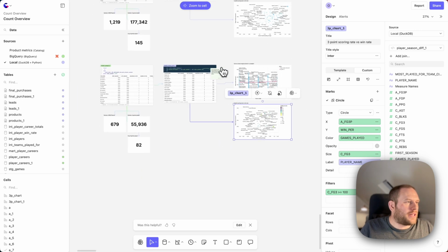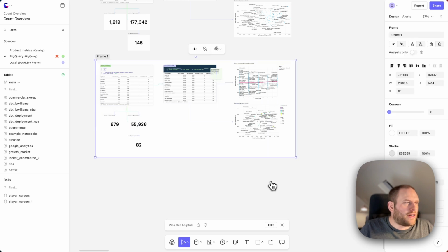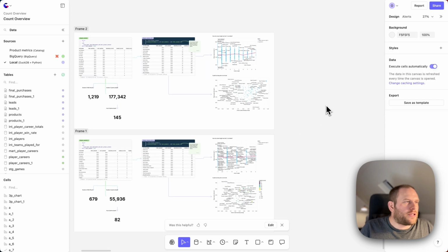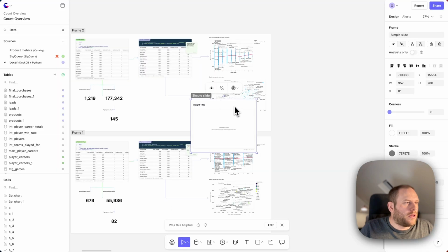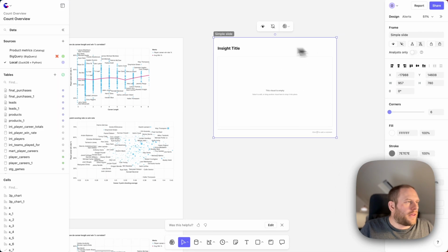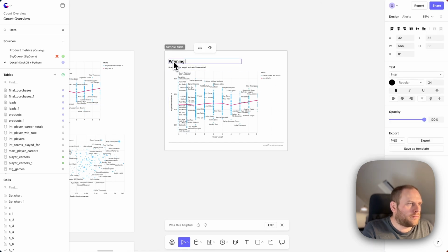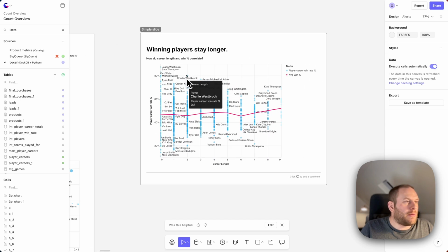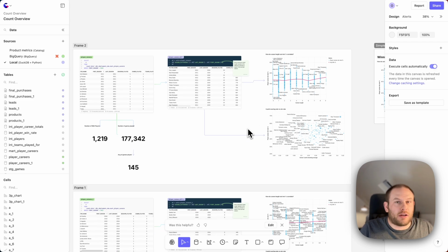Once I finish my analysis, I can use frames to group my bits of analysis together into sections and keep everything neat and tidy. I can even use templates to help me tell my story quickly. I'm going to add in a simple slide template, and then I can drag in this visual into this placeholder and update the title. There we go. So at the end of my exploration, not only do I have a really beautiful output, but all my thinking and methodology is clearly documented so I can review it all in one place.